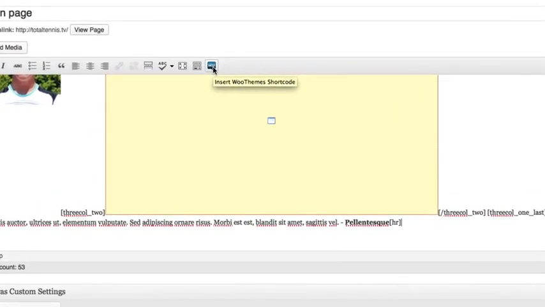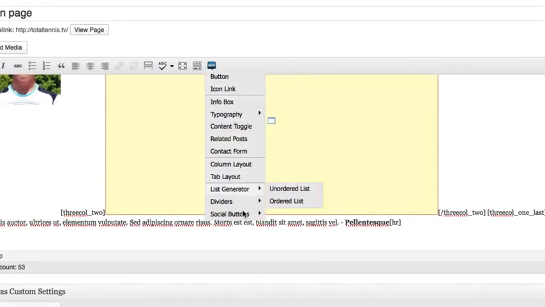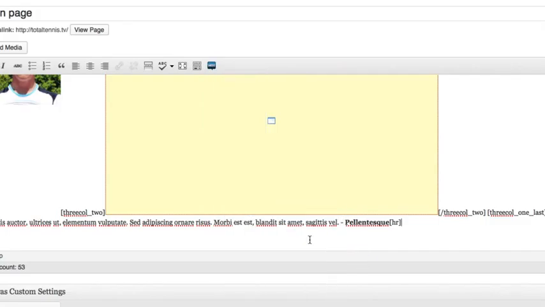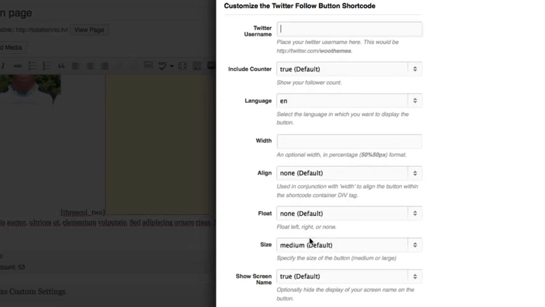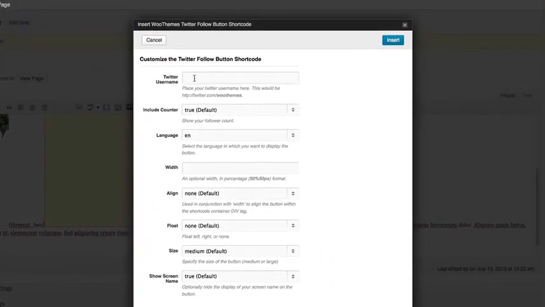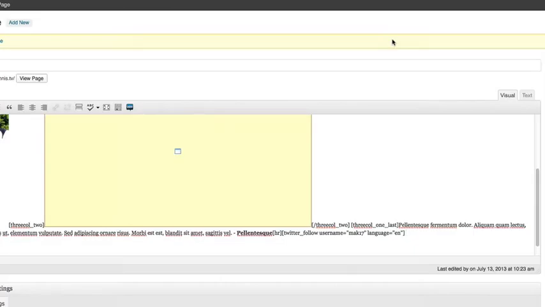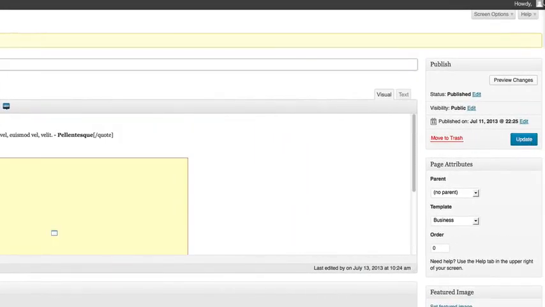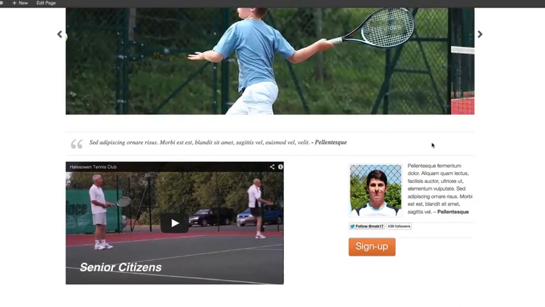So I'm going to come back here to the shortcode, and then I'm going to go to social buttons and Twitter follow button. I'm going to enter my username, MAK17, and I'll leave everything as they are as default. Insert, update, and let's take a look at the changes.